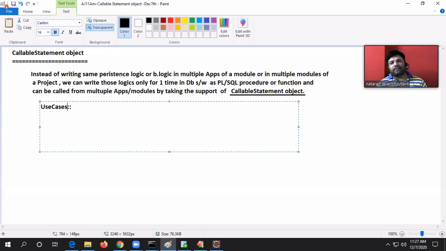in the form of a PL SQL procedure or function and use it in multiple modules with the support of callable statement object. Simply with the support of callable statement object. Did everyone understand my point or not? Is that clear, guys? Are you understanding my statement?